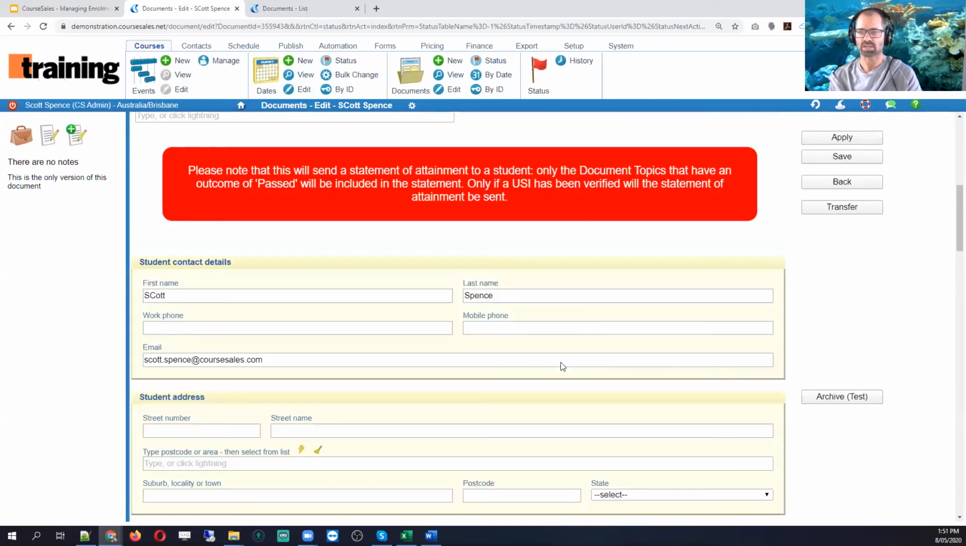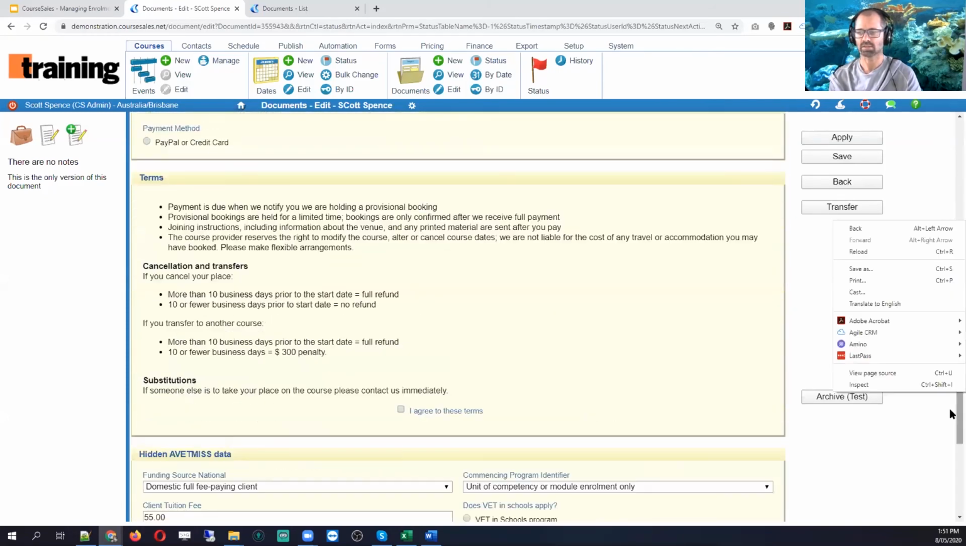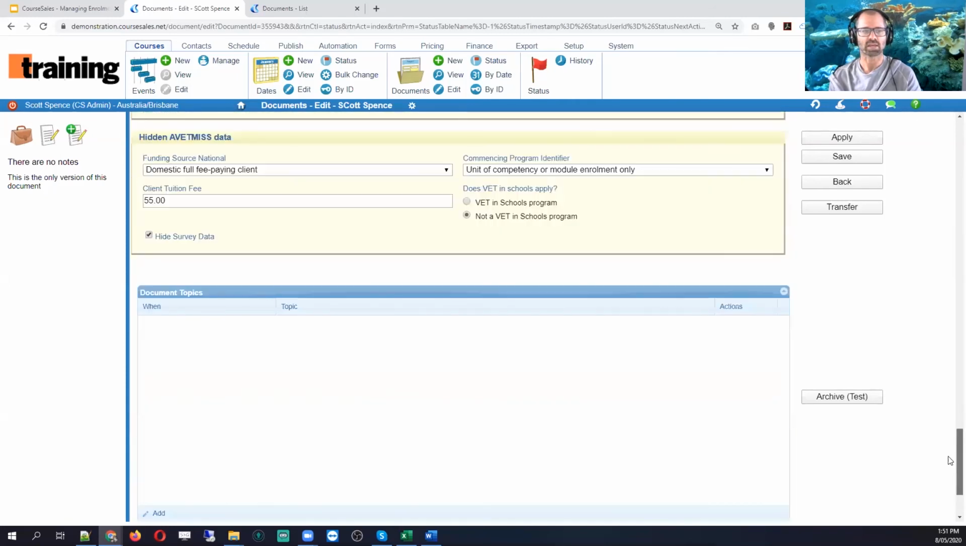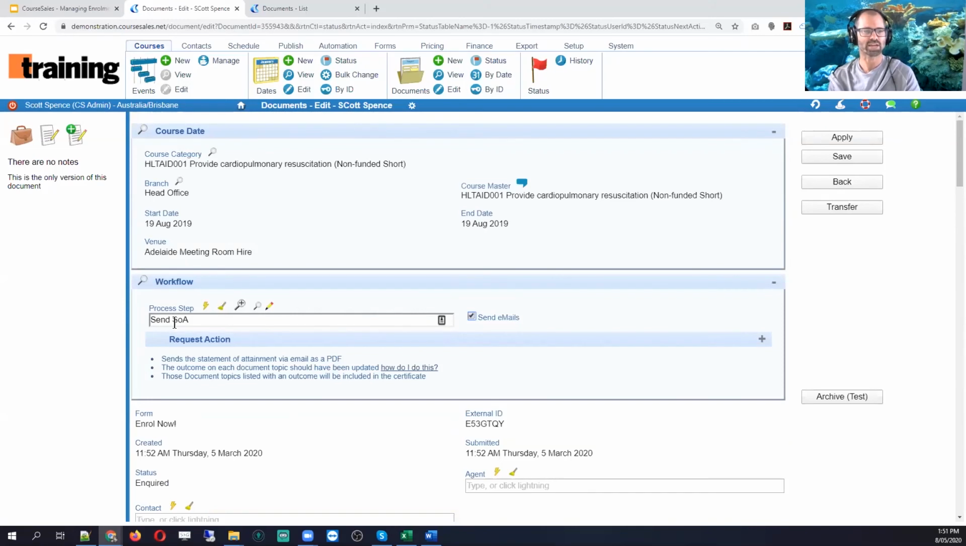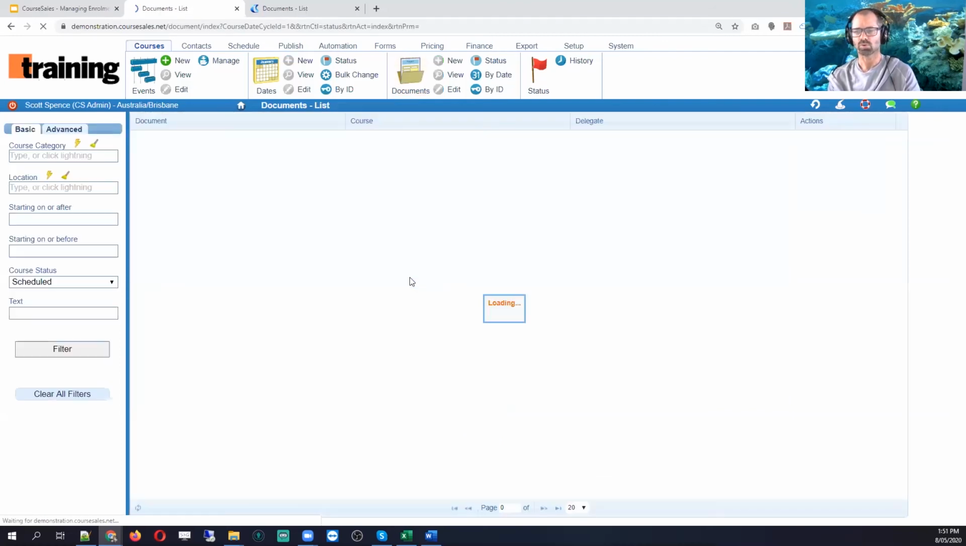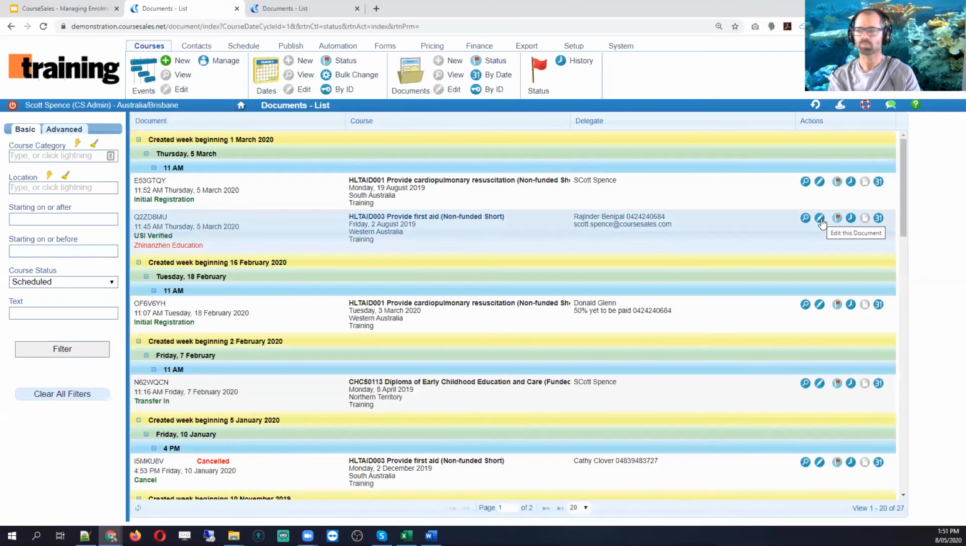But what's important is that you make sure you update down here. I don't know if this one has any document topics yet, but we've got to make sure we update the document topics prior to sending out a statement of attainment, because the statement of attainment actually uses the outcomes from those document topics, which I showed you before in that screenshot. Those document topics, you find them at the bottom. I can go into a document just to show you one of those. Like I say, the document topics tend to get created when the USI is verified as well.